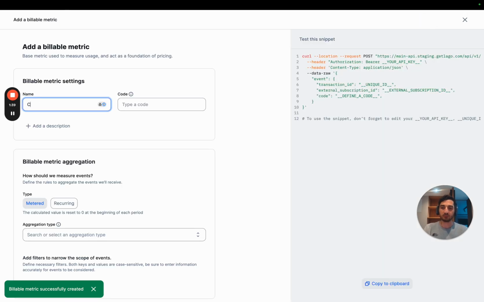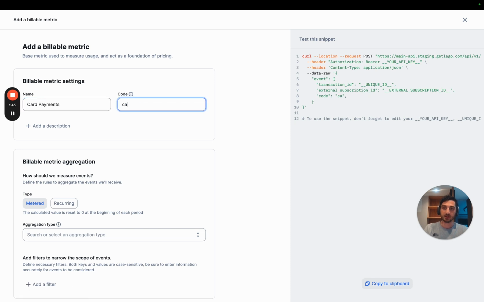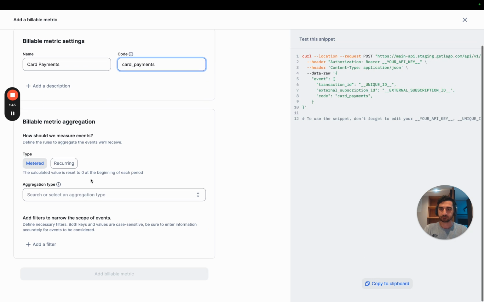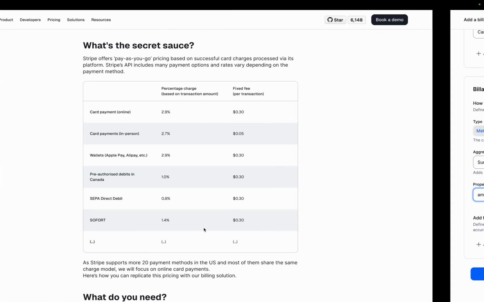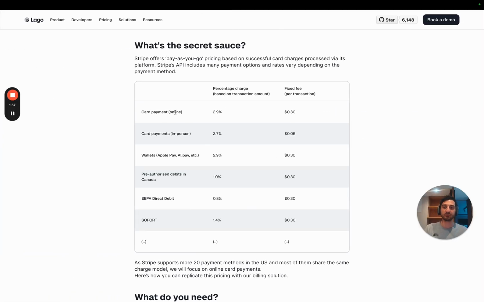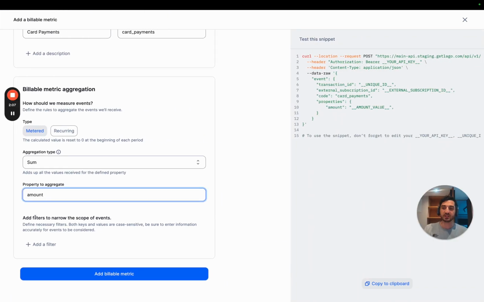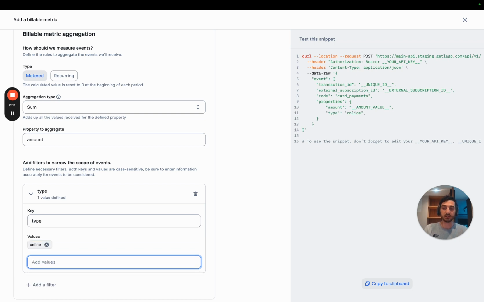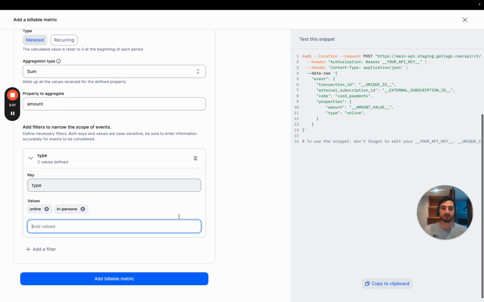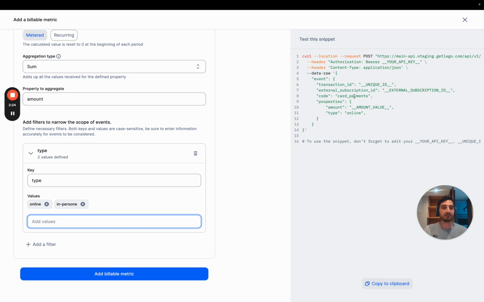And I'm going to add a second one, for example, the card payments. Here, card payments as a code. And we are going to do the same. We are going to take the amount after each single transaction. On top of that, here we have two different types of card payments. We have the first one, which is online, and the second one, which is in person. And the pricing is different for the two of them. So we are using a great feature here called filters, and we are going to differentiate the prices for the two types of card payments. The first one being the online payments, and the other one being the in-person payments. All right? So this is a single event you're sending for card payments, but by defining the type, we will apply the right percentage.